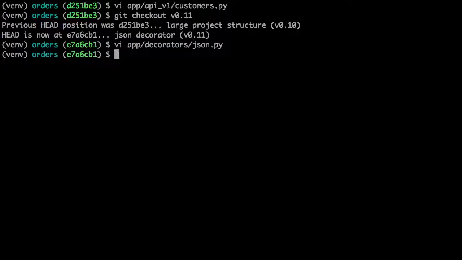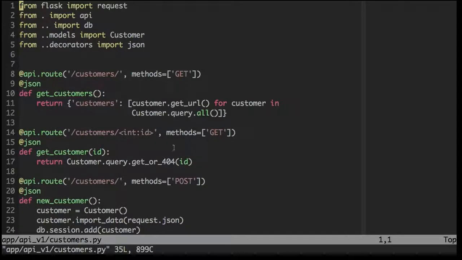So now if we look at customers, you can see that instead of using JSONify, which I removed from my import list up here, I'm using the JSON decorator. So now this decorator is in all my routes. So this was a very simple example. In the next video, we're going to see something a little bit more complex.